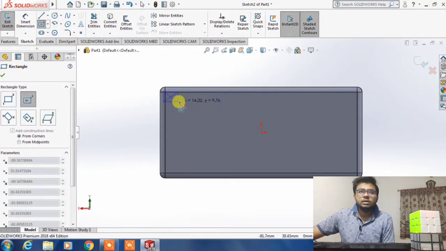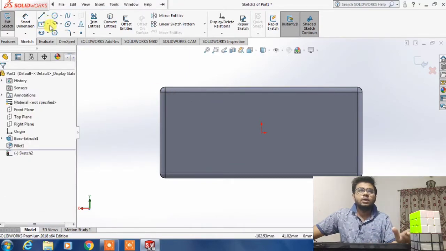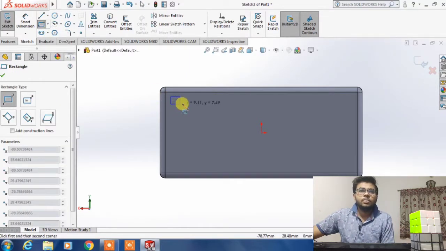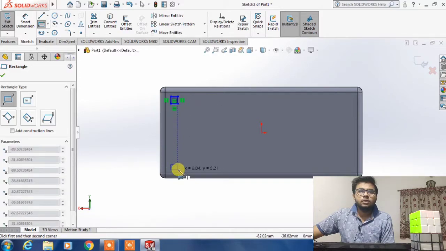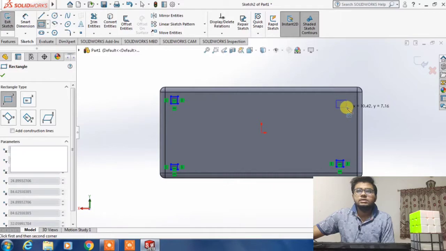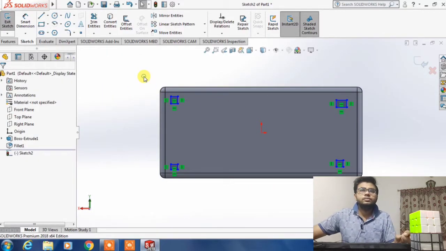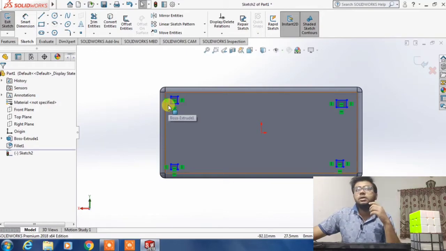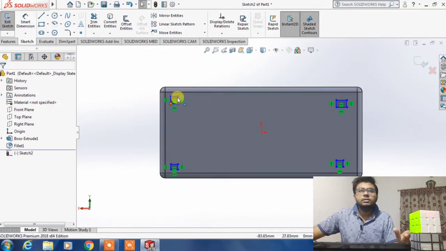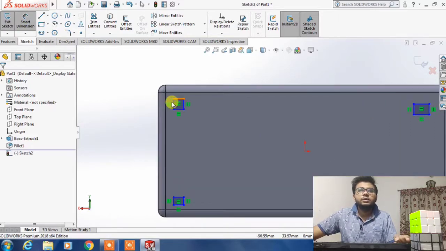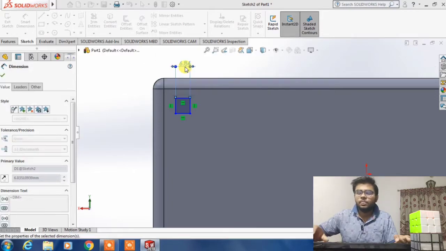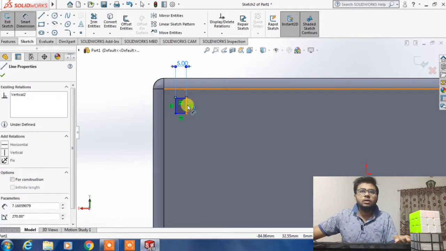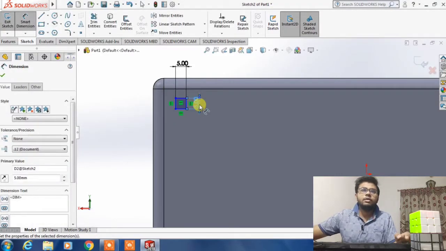Now I select the corner rectangle, one rectangle here, one rectangle here. I draw them randomly first, then we will assign some relations to it. First of all, I will fix one rectangle. First we will assign the dimension. You can see here I give 5 mm and the height is also 5 mm.